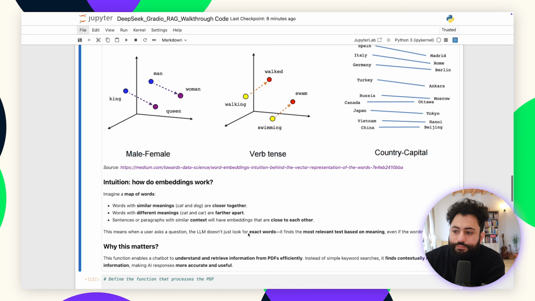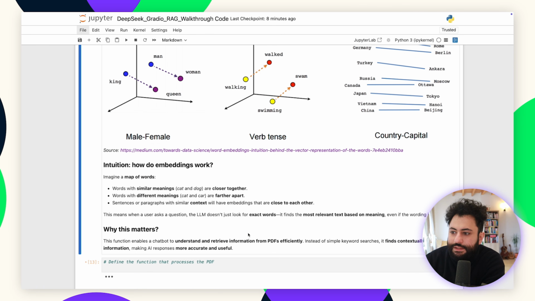So words with similar meanings at the end of the day are closer together, and words with different meanings are further apart. A good example would be that cat and dog will be closer together in the embedding space than cat and car, even though cat and car share more characters than cat and dog.